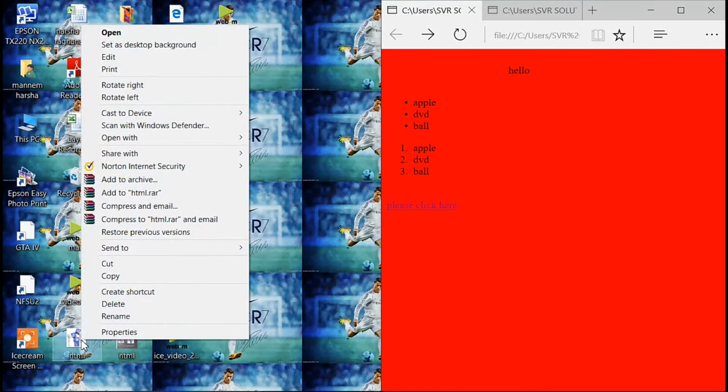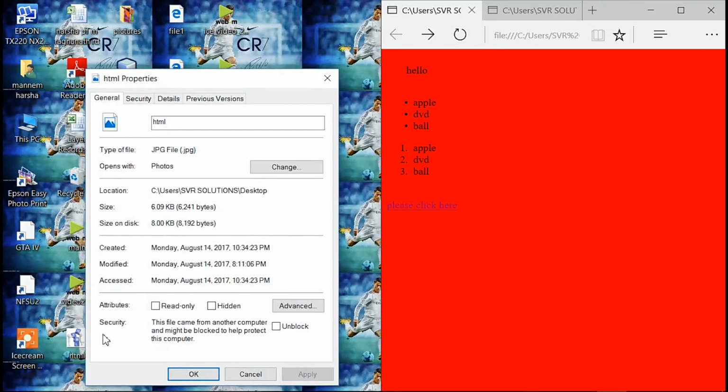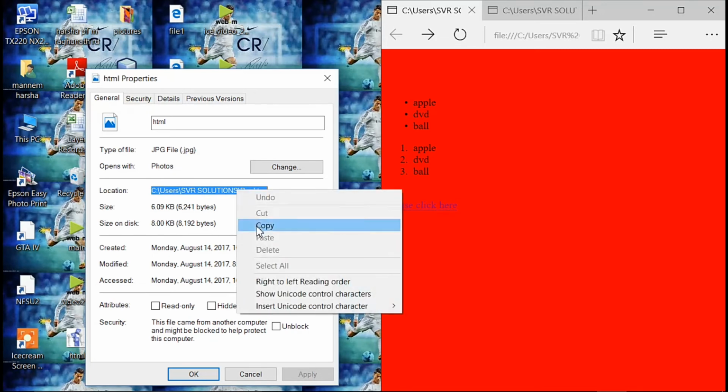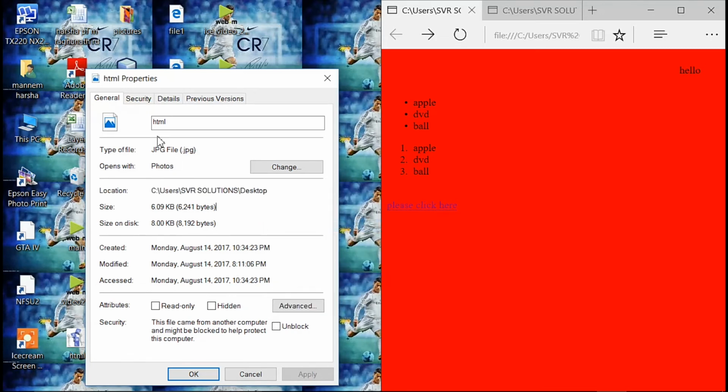Select the properties of the required image, copy the location. Do remember the name of the picture and the type of the file. Here my file is in the type of .jpg format.